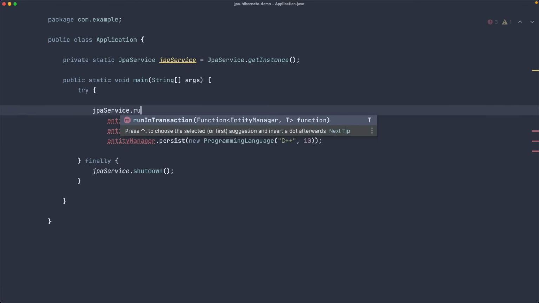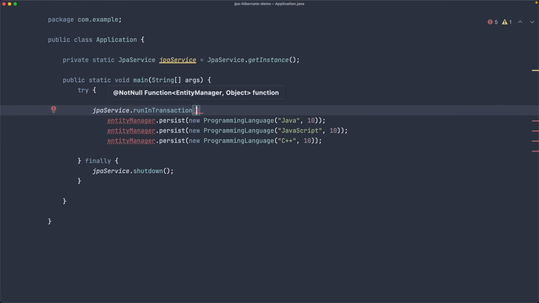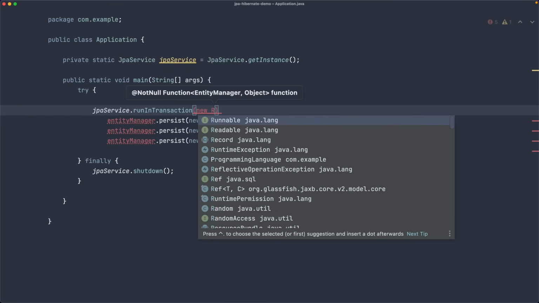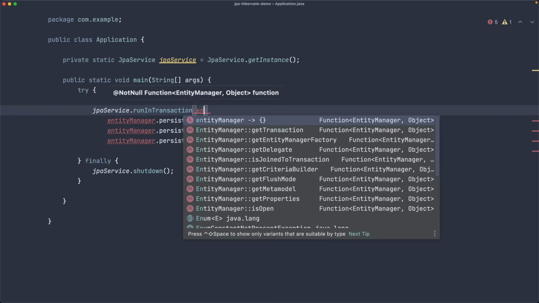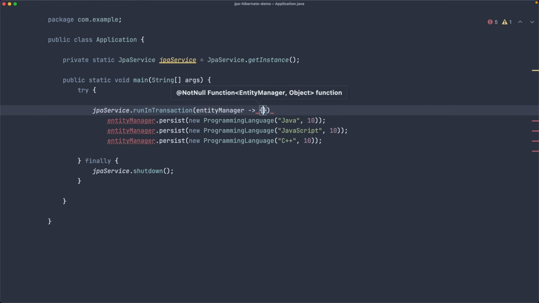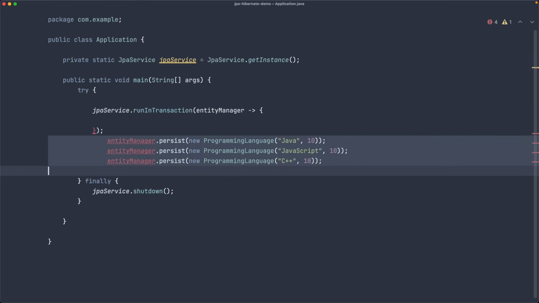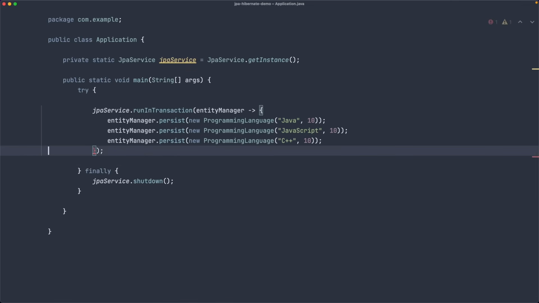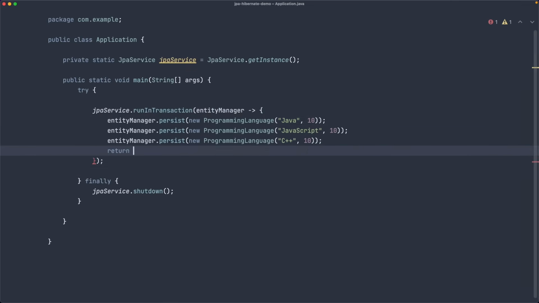JPA service run in transaction, and we provide a transaction function. We don't use new function. We use EntityManager. We use a lambda expression here, and here we can use it. Let's move these guys over here, and that's it. Now we need to return something, but we didn't need to return when we were creating stuff. Maybe we could return the number of programming languages that we added, etc.